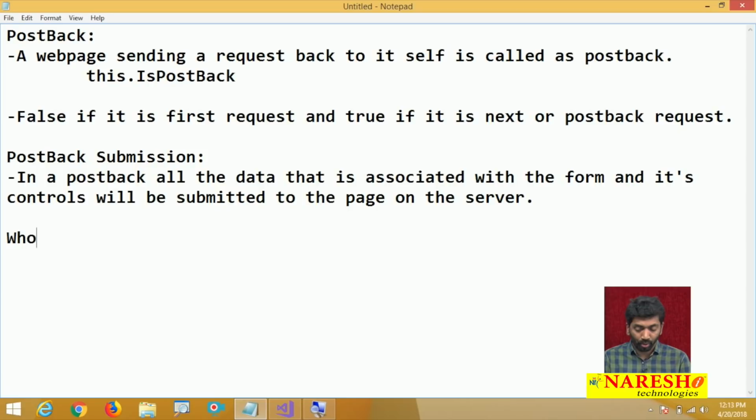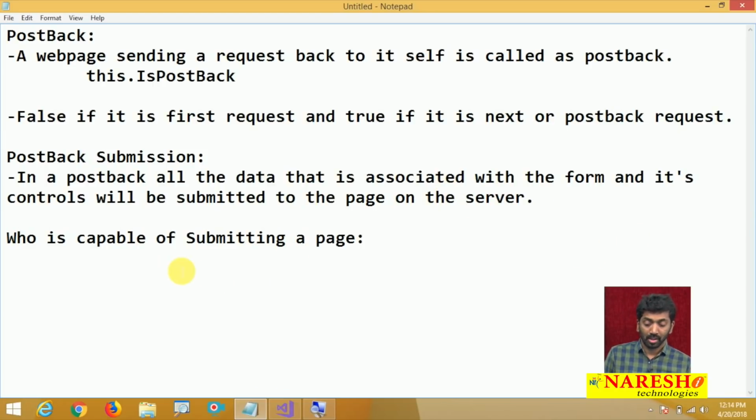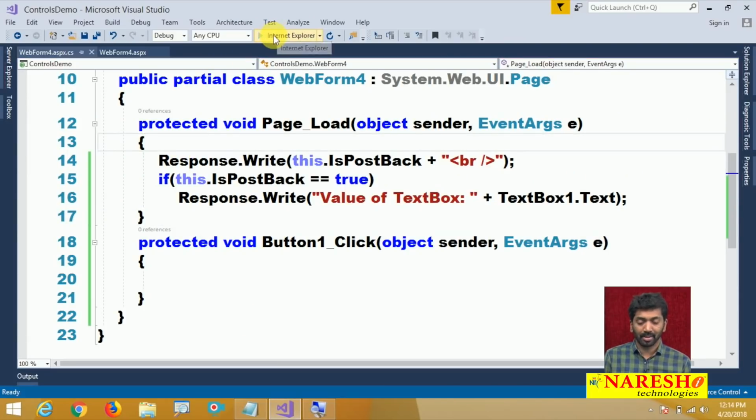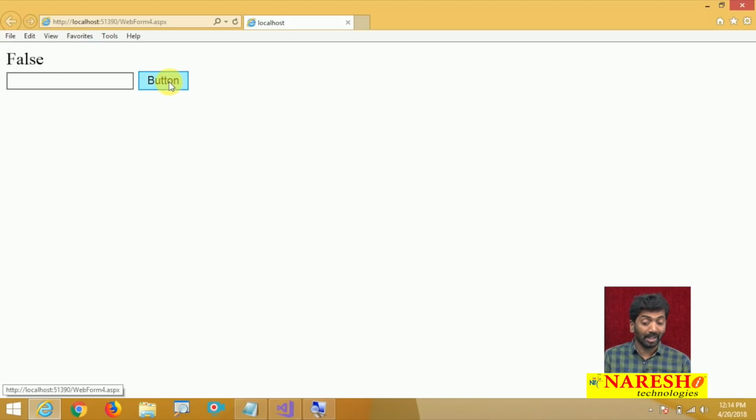Now listen, who is capable of submitting a page? See, the question is, who is capable of submitting a page? In the sense, right now when I run this, the page is getting submitted to the server. Who is doing that submission job here? See, by default, the button control is designed to submit the page to the server.